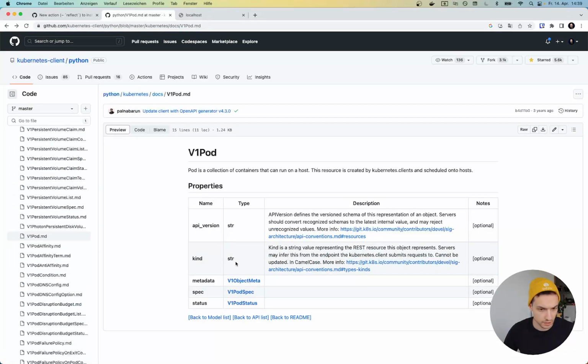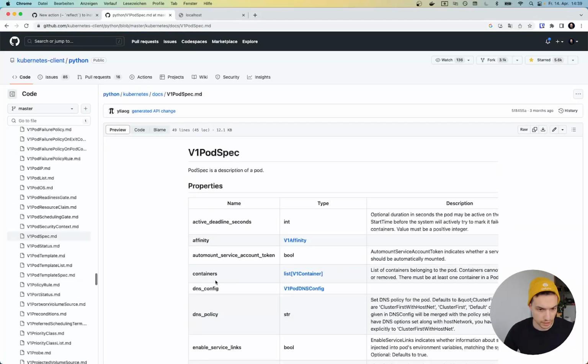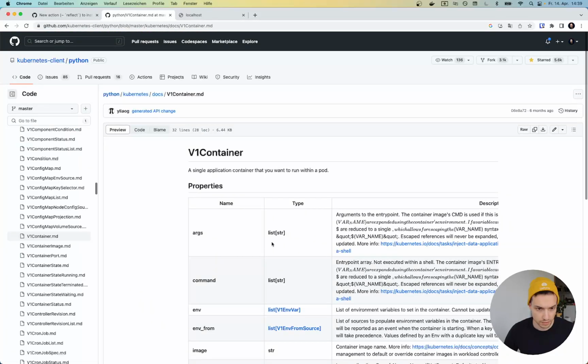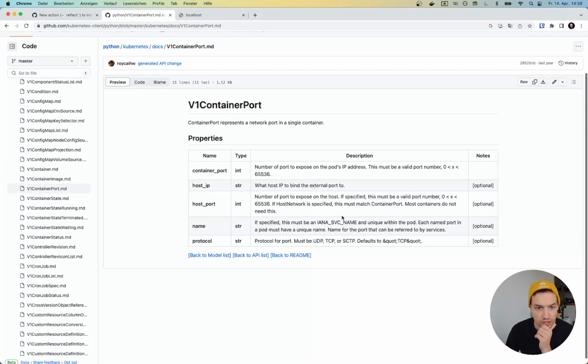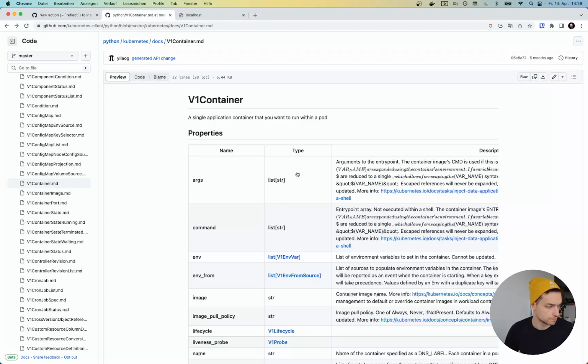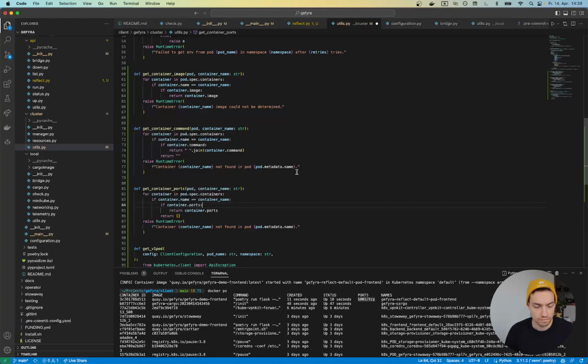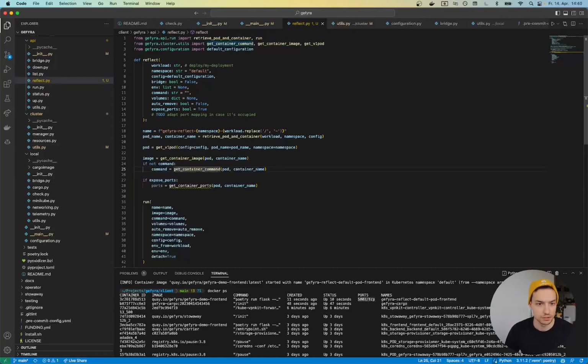The object made spec container, and let's check ports. So this is number pods container port, host port. Oh, which is nice. We can just iterate over this and use it. So this returns just a list of the port specs, which is actually cool.